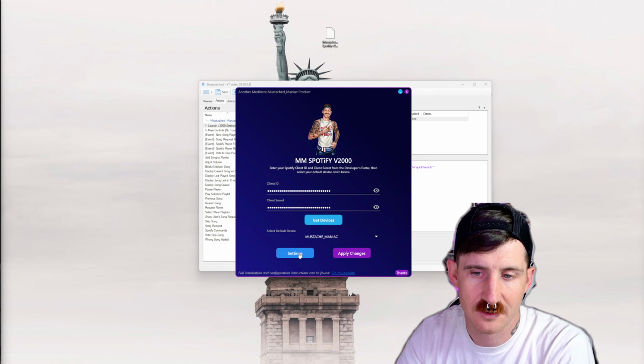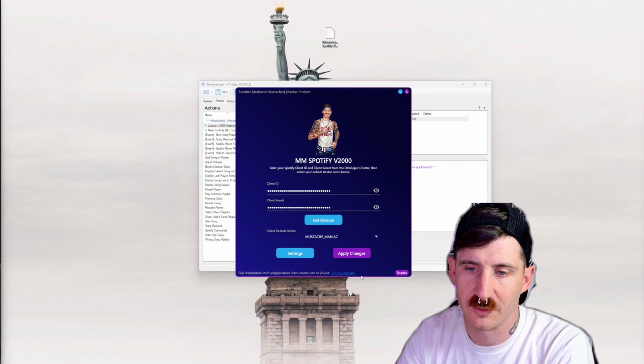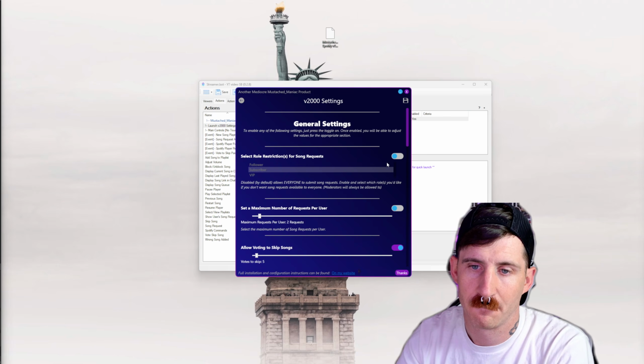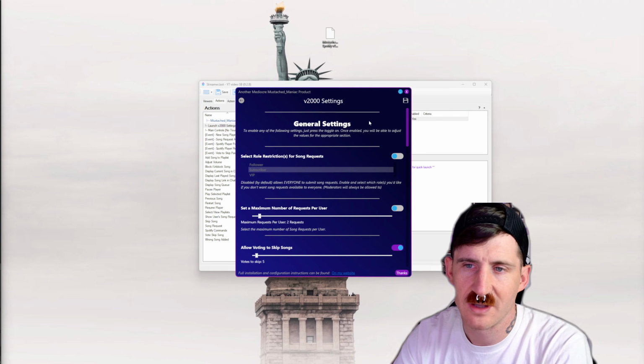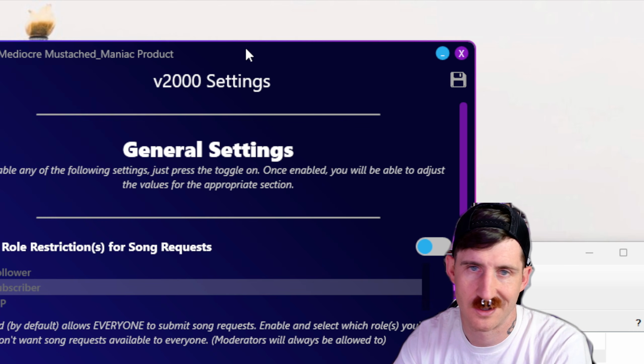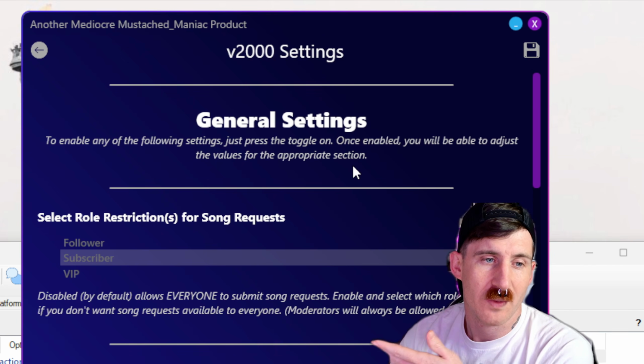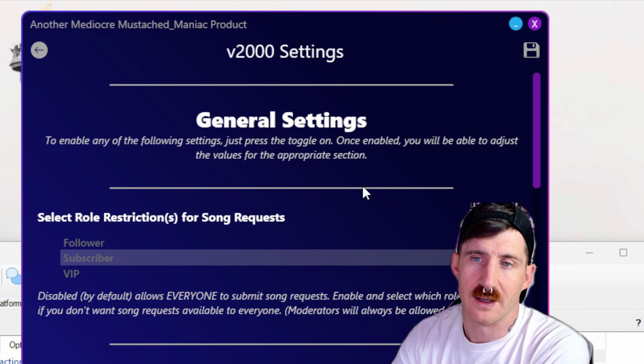Once you select that, you can open up settings, and this will give us the option to configure a few things. What's different with V2000 versus V1000, other than the really sweet UI that's not really all that sweet, but whatever, I like it, is you can enable most things via this instead of via command.